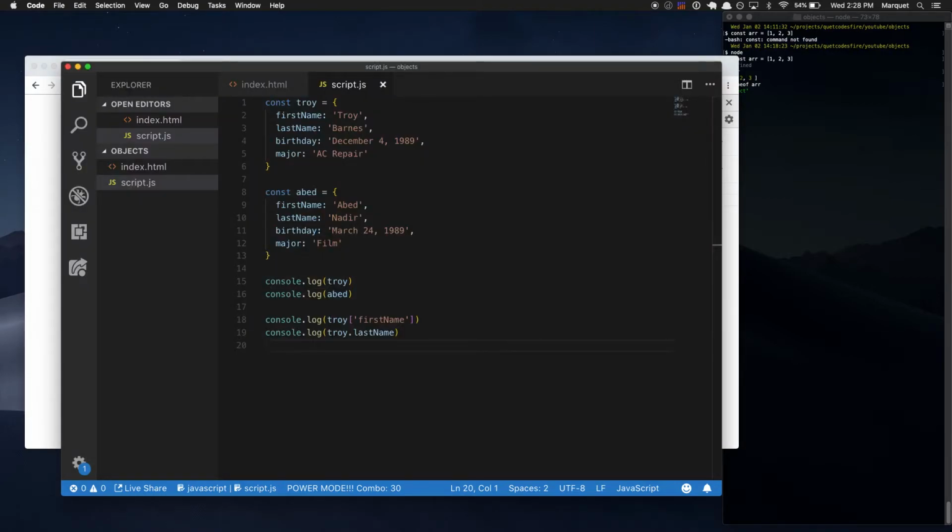So those are the two ways that you can access the value of your key inside of your objects. And objects are really powerful. Like I said, they let you organize your code a little bit more. It lets you assign a lot of different values to something.